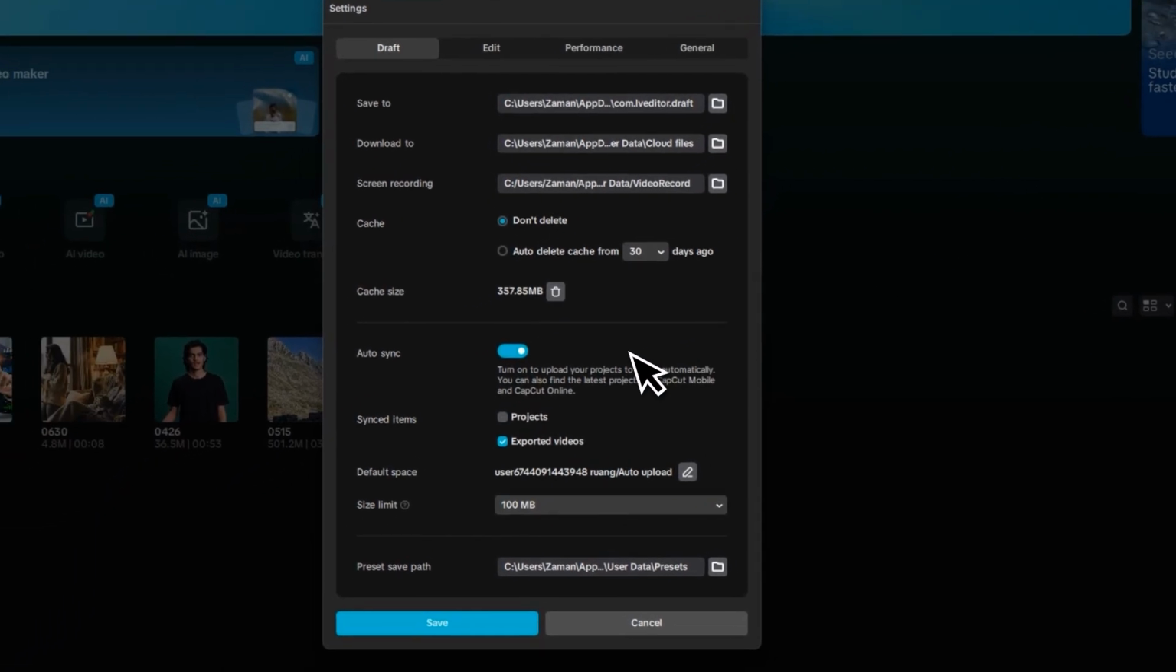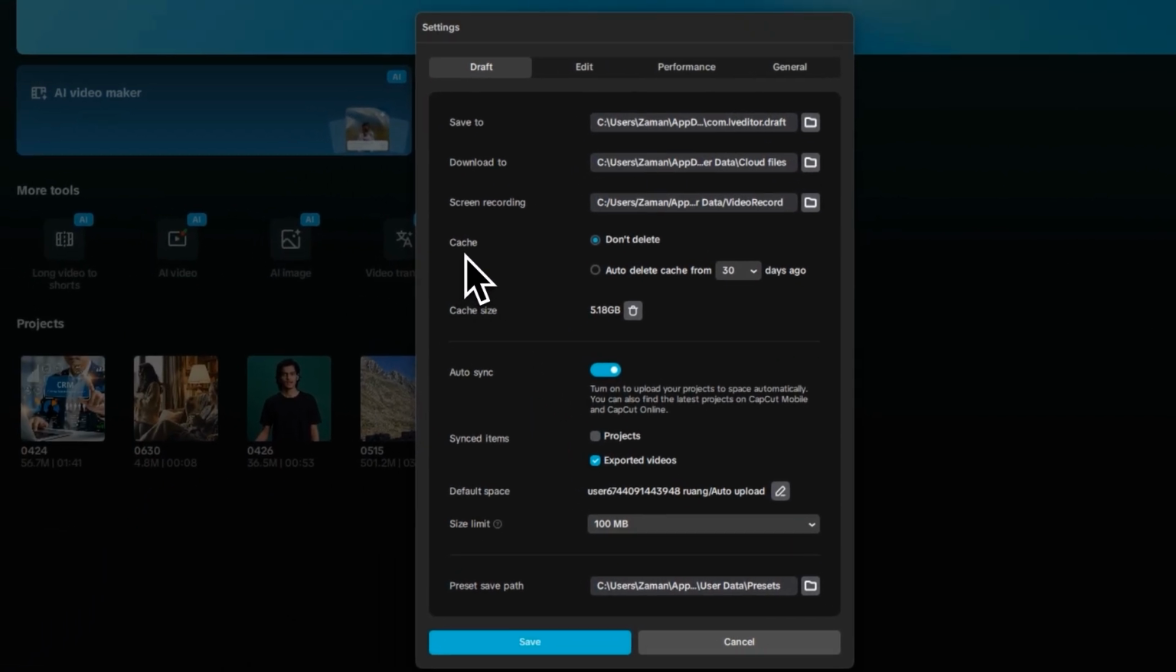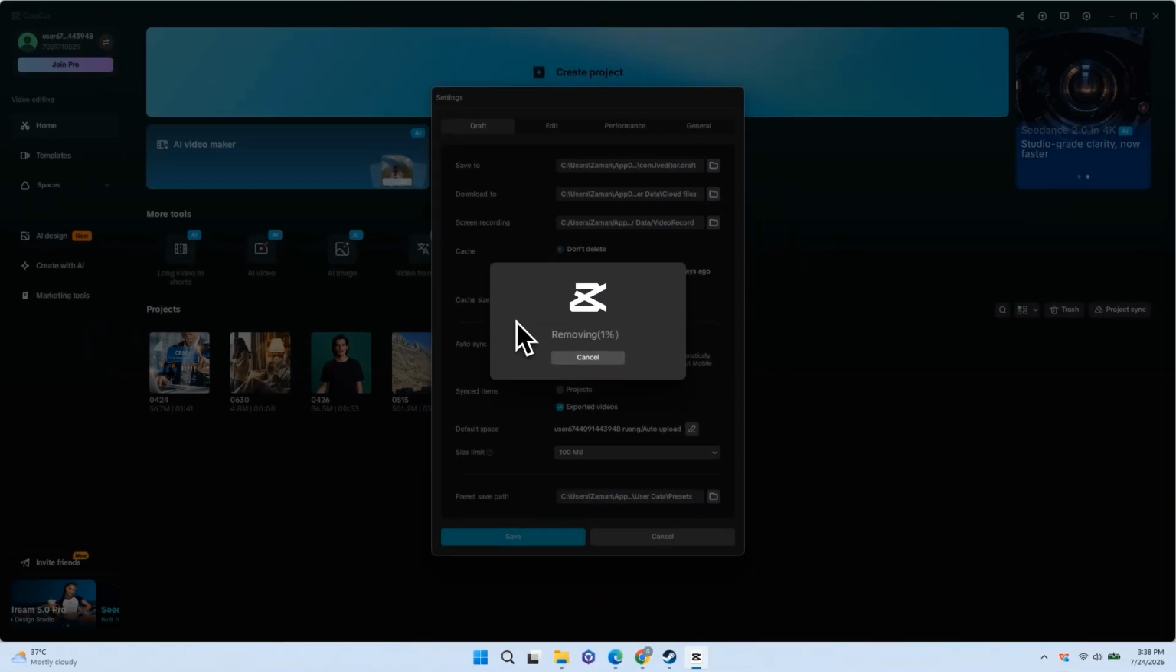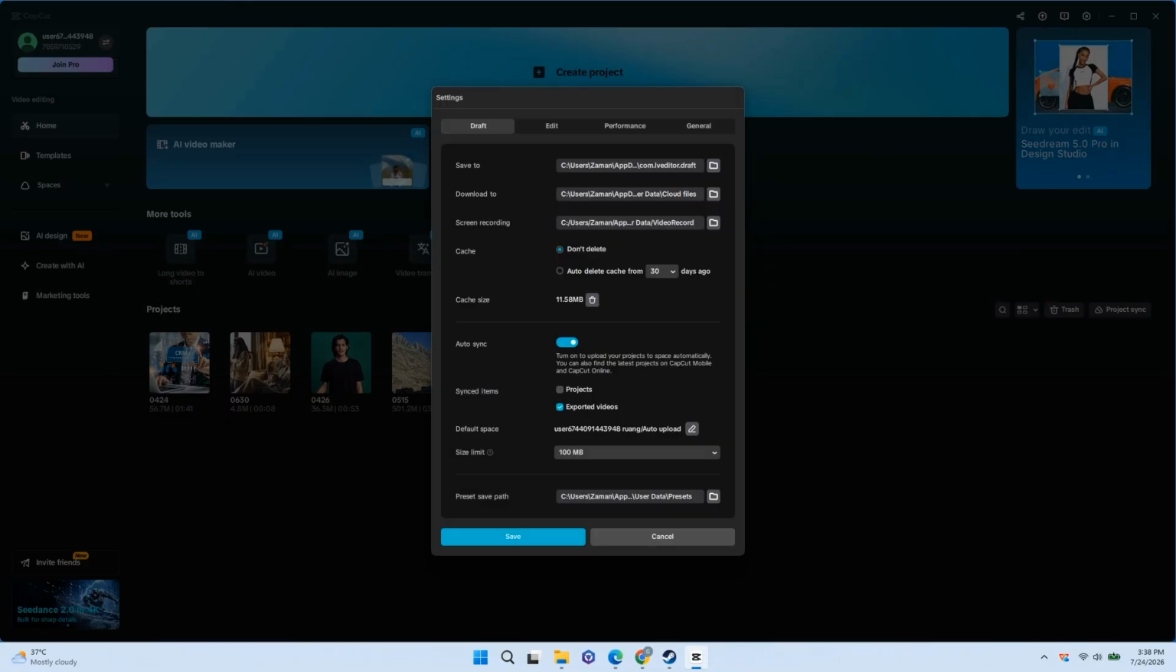Look for the cache section. Next to the cache size, click the trash icon. When the option to clear the cache files appears, select OK to confirm. This will delete temporary files stored by CapCut, which can sometimes help improve the application's performance.